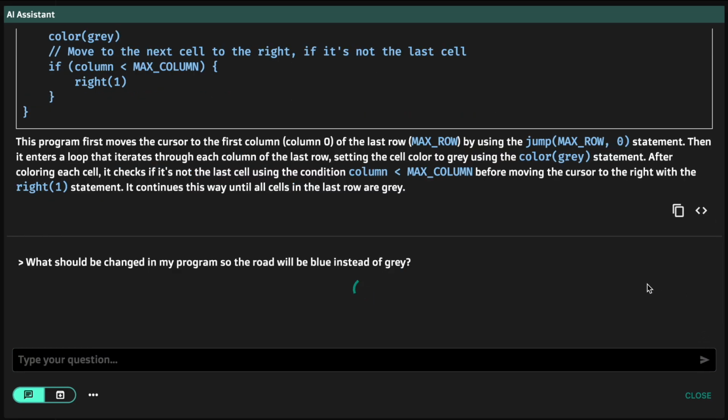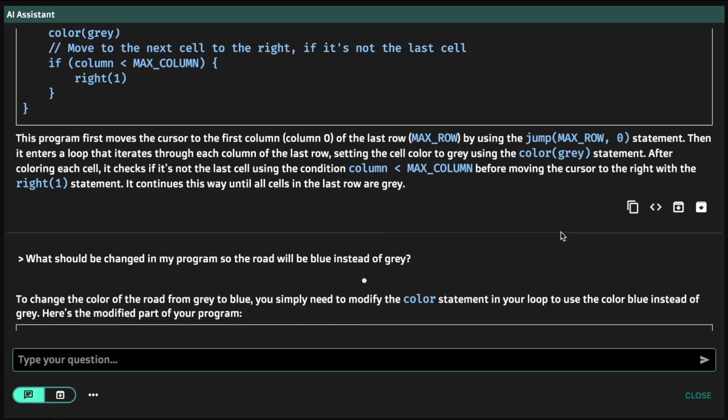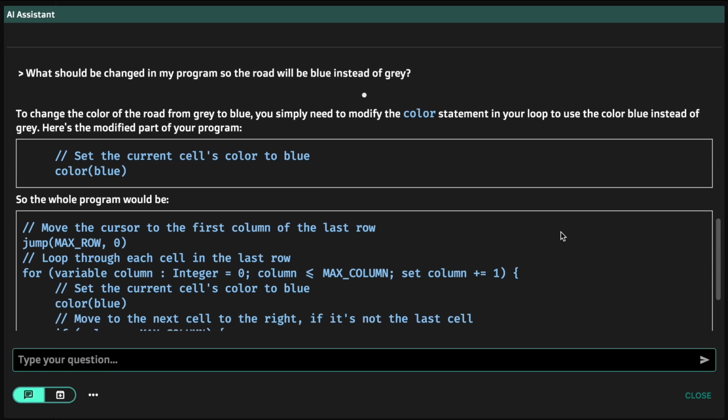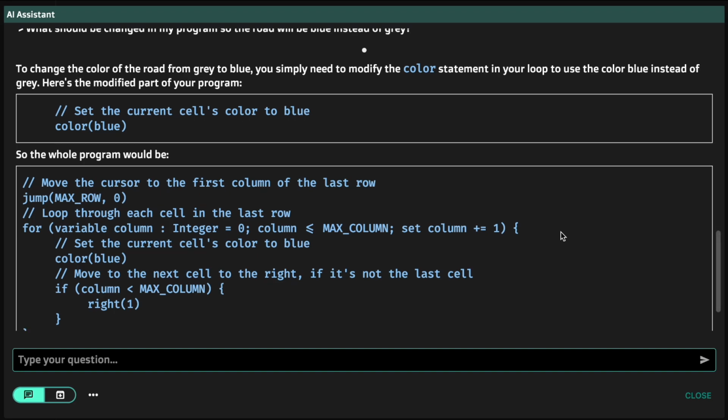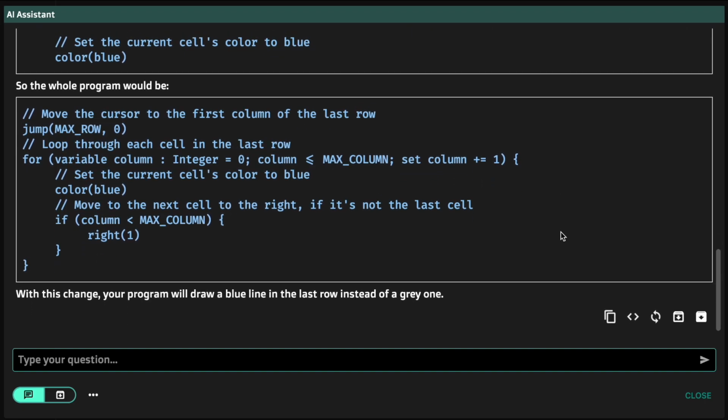What should be changed in my program so the road will be blue instead of gray? To change the color of the road from gray to blue, you simply need to modify the color statement in your loop to use the color blue instead of gray. Here's the modified part of your program. With this change, your program will draw a blue line in the last row instead of a gray one.